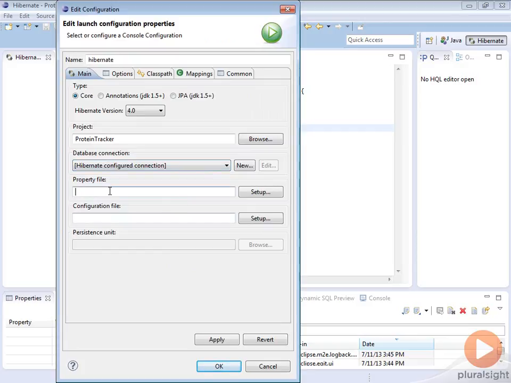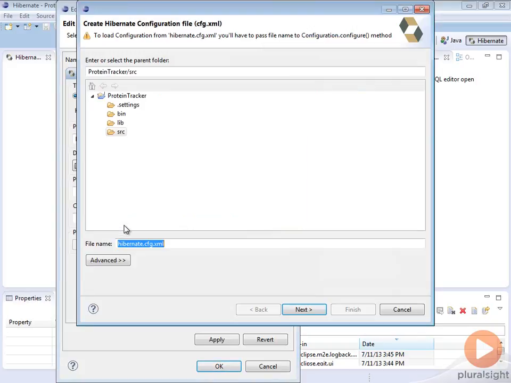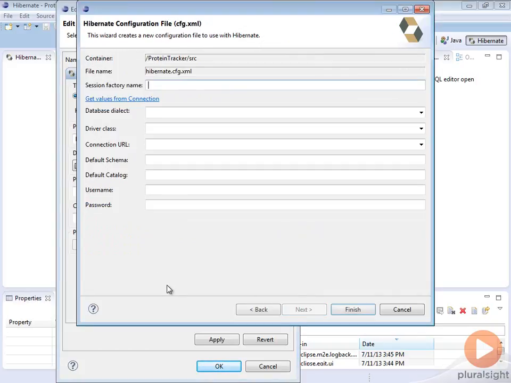Now I said we could use a property file or a configuration file. We're going to go ahead and use the configuration file. So we'll need to create a new config.xml. So let's go ahead and say create new. And then we'll click next. And we'll need to fill out this configuration file.